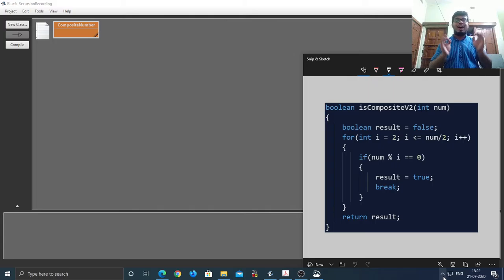So here we are relying on the fact that if we find a factor other than 1 and itself, then we can conclude that the number is a composite number and we need not check for other factors of that number. That is the fact that we have utilized while writing this iterative program. So the interesting thing to note about this iterative program is that it contains the break statement.